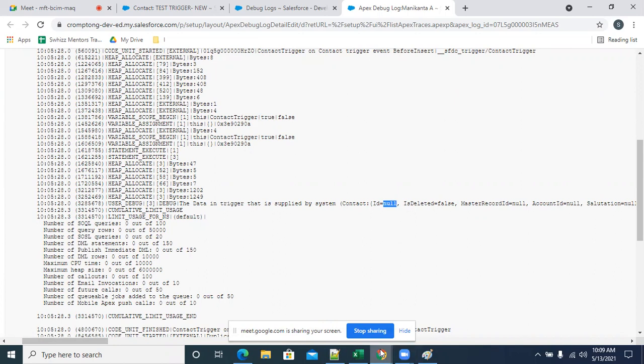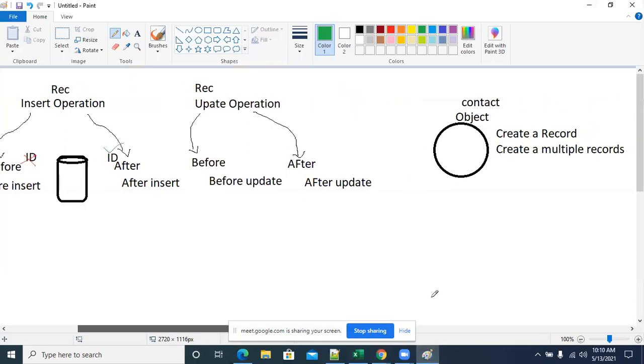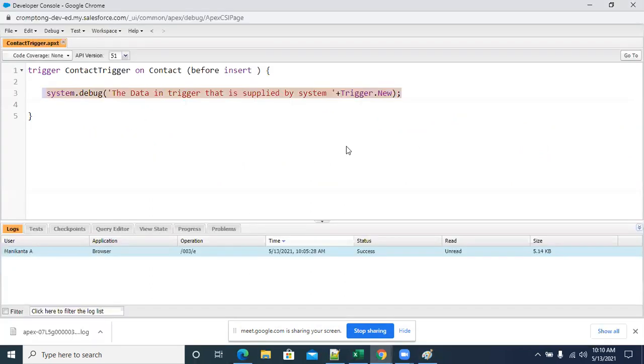Now let us see. I'll go with a small example and wind up this session. Tomorrow I'm going to examine the complete trigger. Now here we have the data, right? I can create multiple records or a single record, so my code must be bulkified. That's what I said. Either you deal with a single record or multiple records, my code must be trigger bulkification.